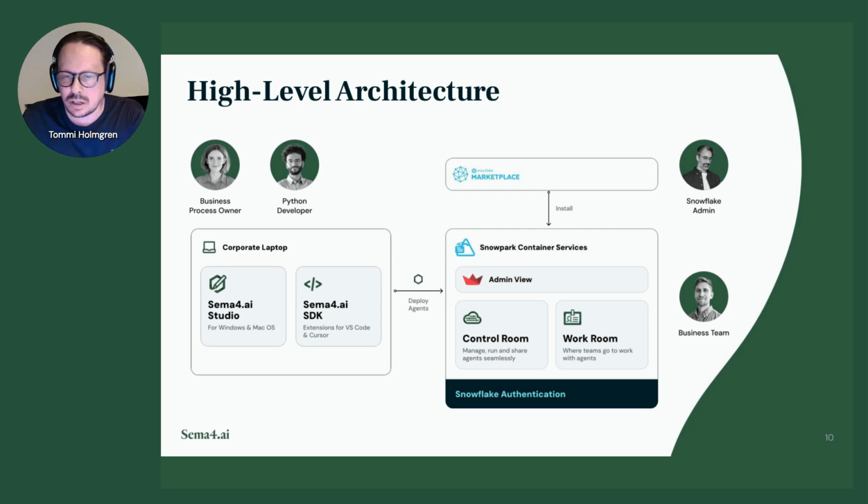So for Snowflake, particularly, there's two key personas here. Snowflake admin, who operates the Snowflake platform of an enterprise, will find a Semaphore AI native application from the Snowflake marketplace. This will be my first demo. I will show it in a second, where I show how to find and install Semaphore AI application, get it up and running in a few minutes from the Snowflake marketplace.